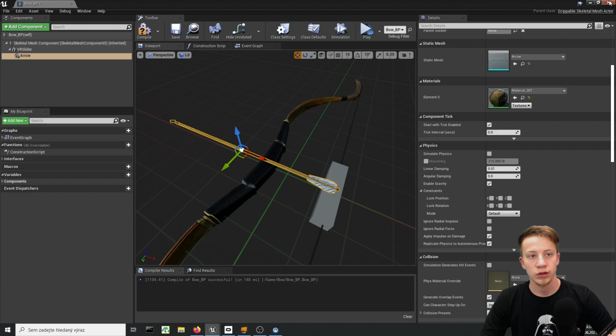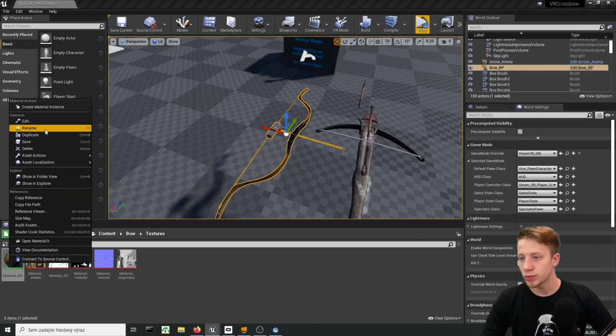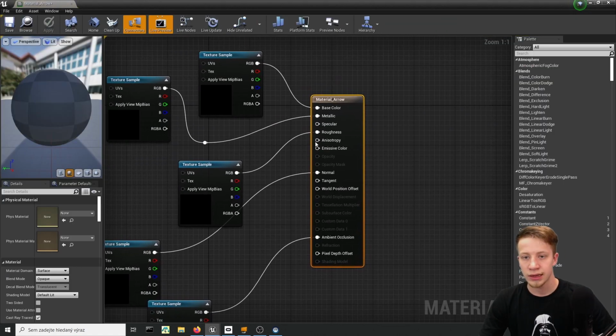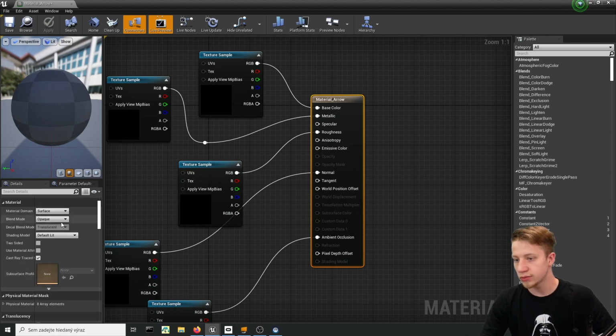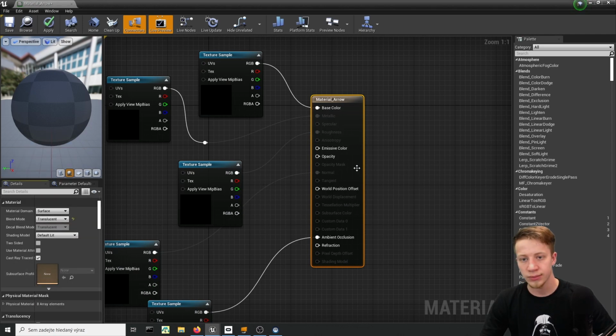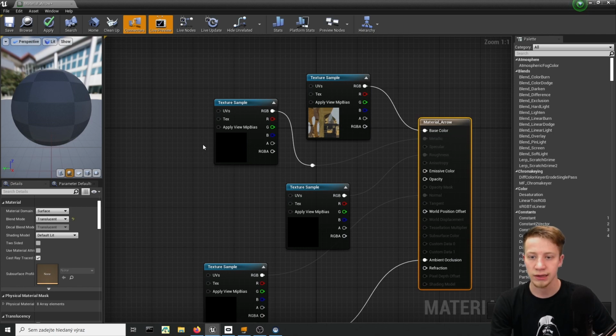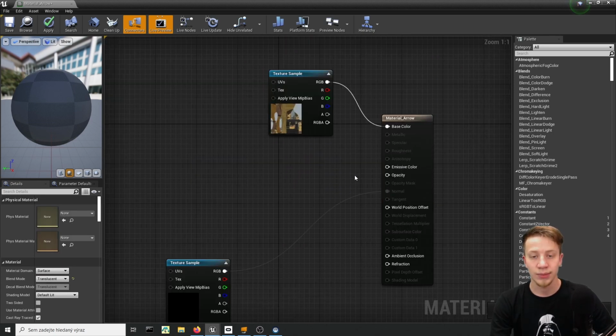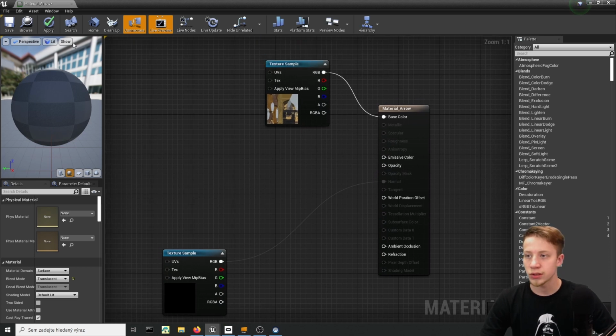So you will have to go into that material right here and let's duplicate it. So duplicate, let's call it material underscore arrow. Nice, let's open that. And what you will have to do here is to click on the material and switch blend mode to translucent, I believe it was. Yeah, translucent will work fine. And we will have to use only ambient occlusion map and base color, but that's fine. Because the next thing is we will also use our opacity.